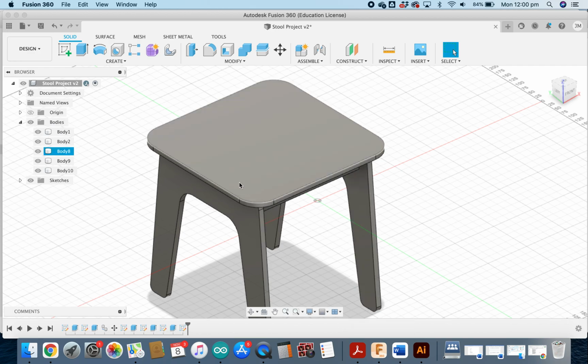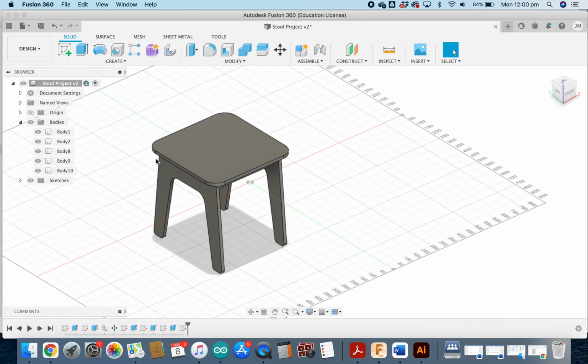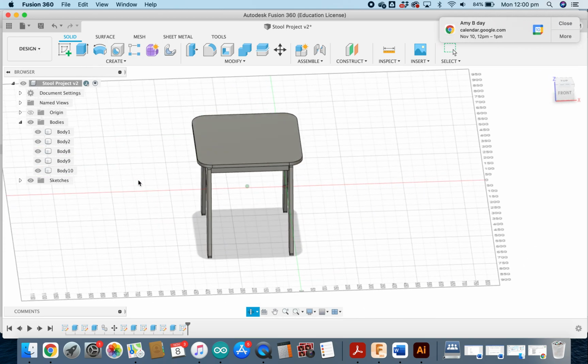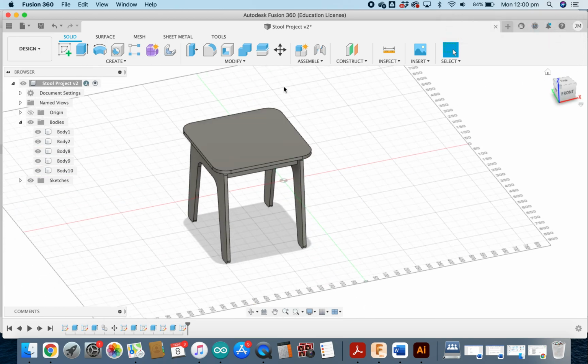Okay, so here we go, lesson 7, year 9 construction on doing your timber stool. Today we're going to look at making or using an object to cut, using a feature to cut another body basically.